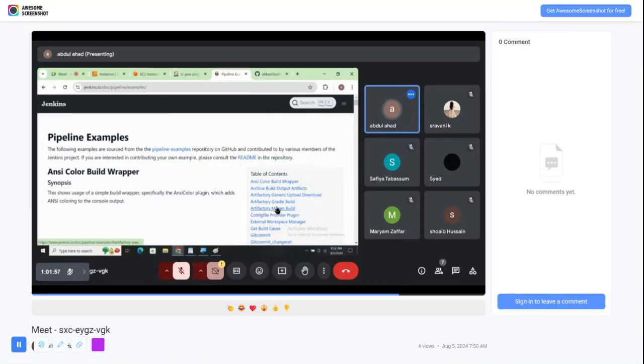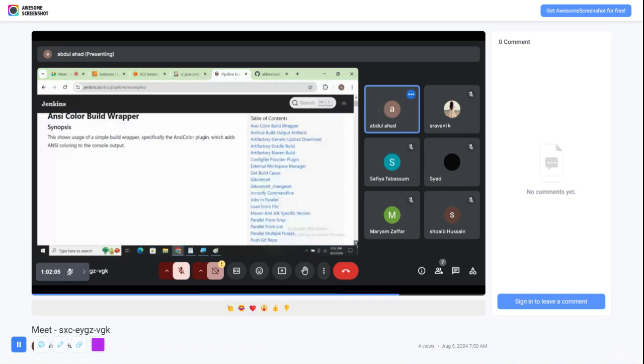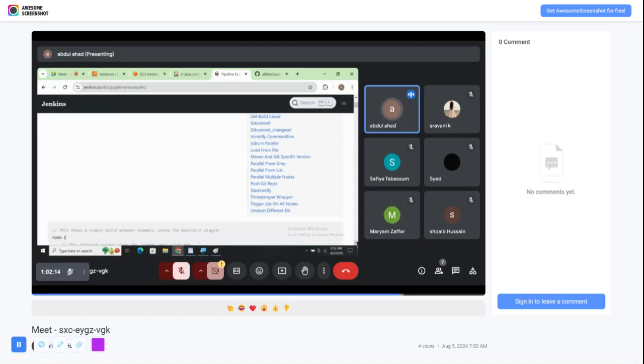Artifact, Gradle build, Maven build, configure, provide, external workspace. You have a lot of options, table of contents. So whatever you want to do, GitHub or Git bucket, whatever you want to do, you can go ahead with that, and you can have a lot of things here.